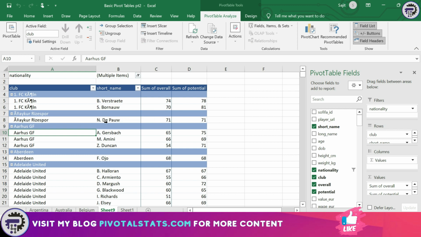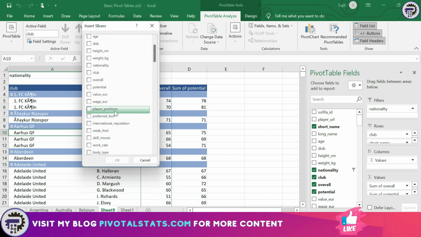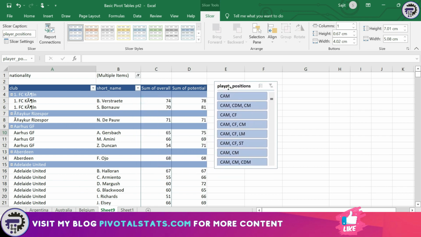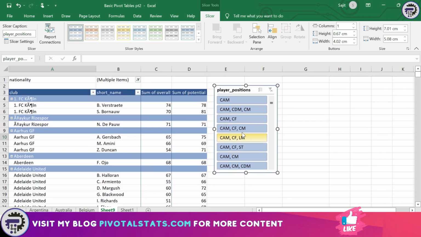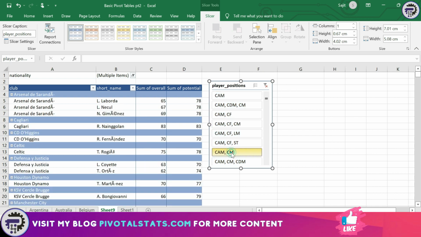So this is how you create a slicer. Click anywhere on the pivot table. There's an option called insert slicer at the top. Just click here and let's say I'm going to select a column called player position and press OK. So if you see, the moment I clicked on that, it created a new slicer for me, and all the values which are there in that column player position, I'm getting those. I can choose any one of them and it will automatically filter my data accordingly.